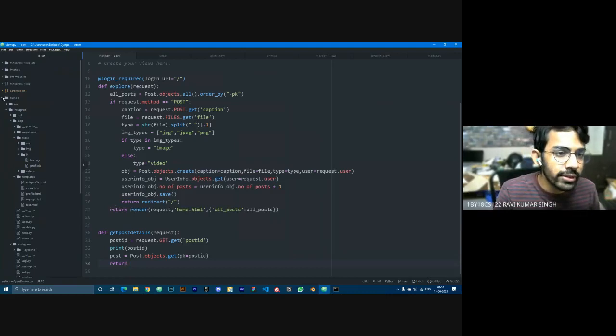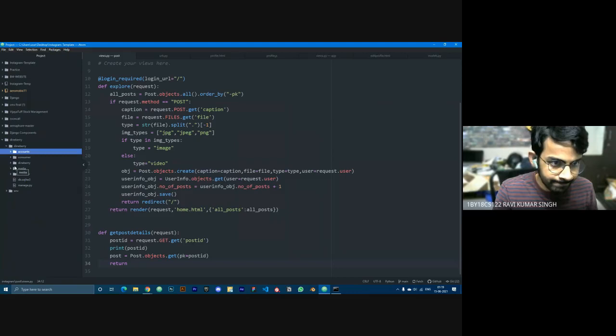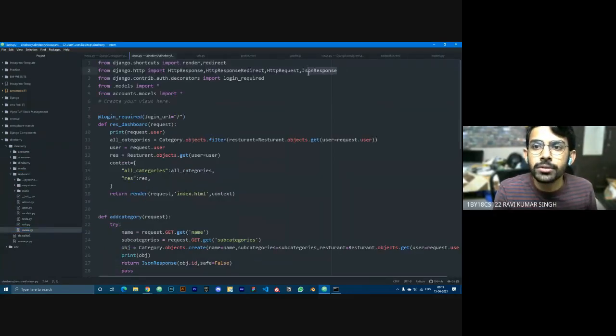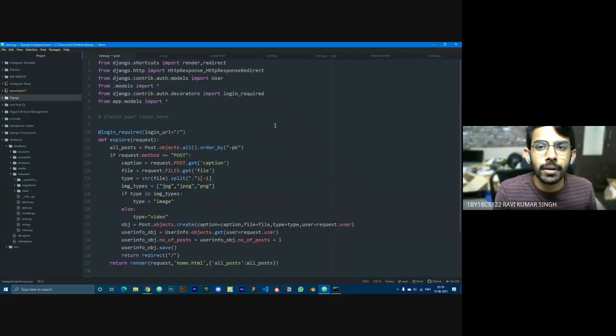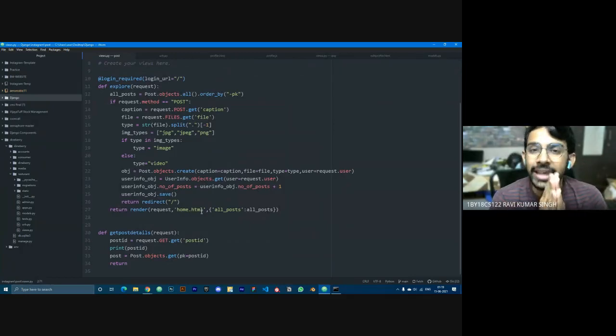Cool. So for that, just a second, I'll tell, let me import JsonResponse. Whenever you are sending any list or anything using Ajax, you have to convert it into a JSON object. So in the form of JSON. Again, what is JSON?